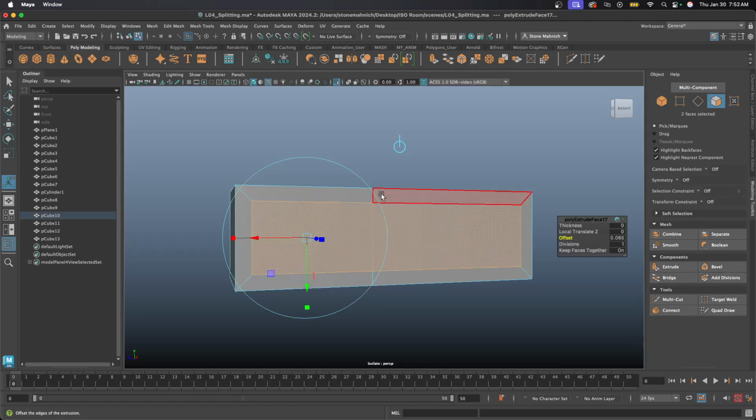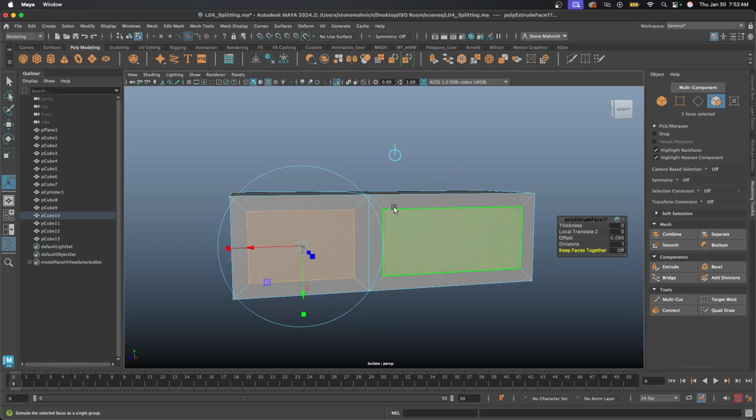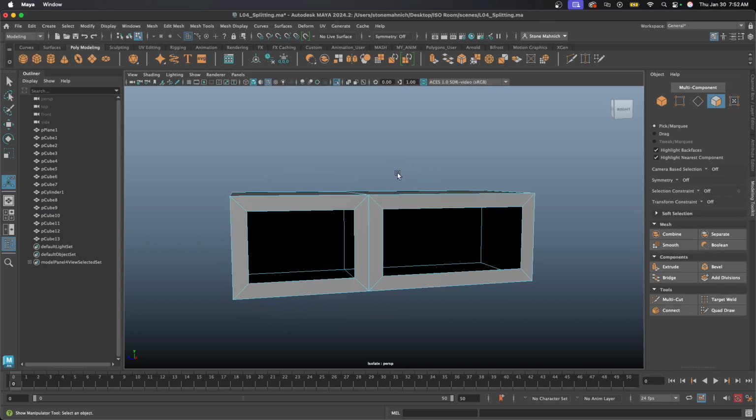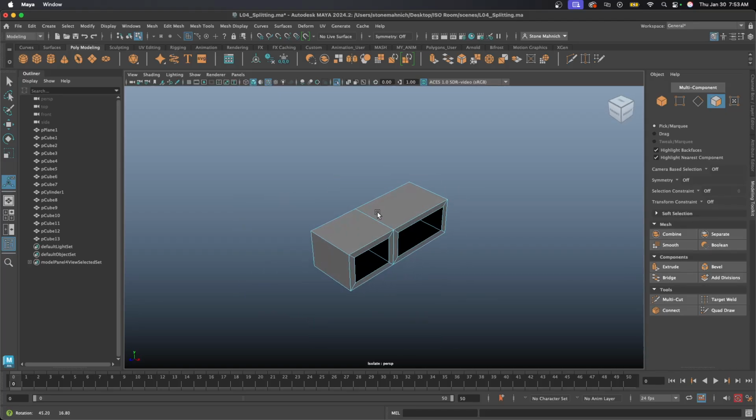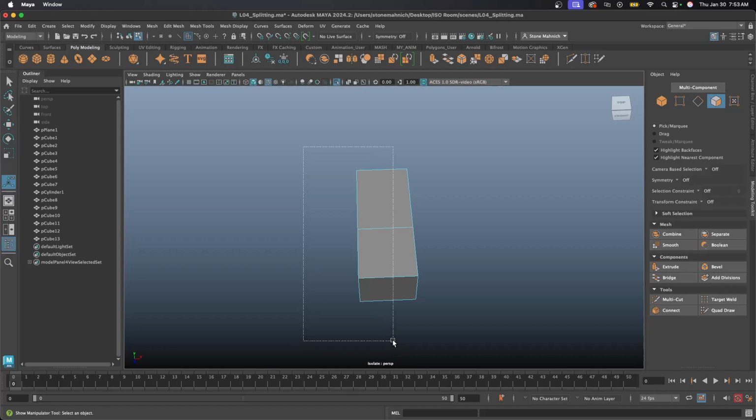Now I don't want these 2 faces connected, so there's a new option: keep faces together, off. So after you have extruded to offset, we're going to click on delete. We're just going to delete those faces. Next up, I would move over to the side, click, drag. Make sure you don't click and drag all of it. You just want to click and drag up to here and then delete.